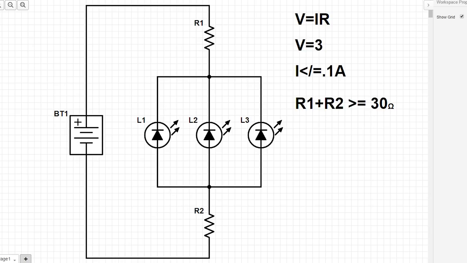This is a diagram of the circuit we'll be building. As you can see, it has three LEDs, two resistors, and one battery pack. The LEDs are arranged in a parallel circuit, while the resistors are arranged outside the parallel circuit in a series circuit. For this tutorial, we'll be assuming that the LEDs, the wire, and the battery pack all have a resistance equivalent to zero.